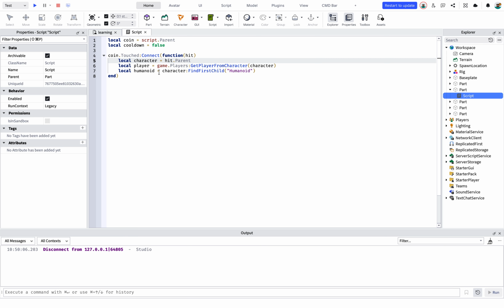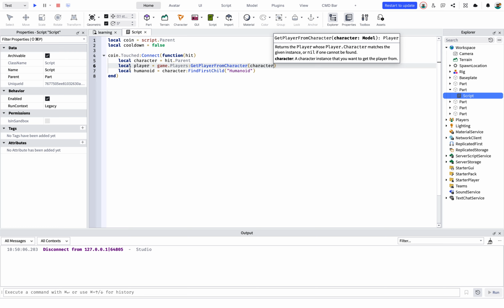Or the character. We can say the character. And here, local player, game.players, get player from character. What this means is that right here, when we sit, this is the lift leg dot parent. So it's going to get, let's say, Adrian's character, and it's going to store it into the character variable or box. And the local player means that it accesses Adrian's character and places it inside of the player variable.